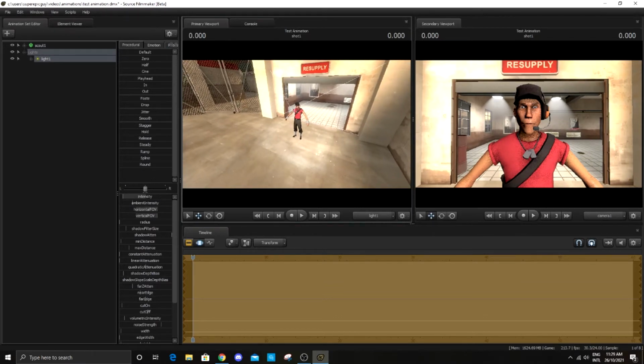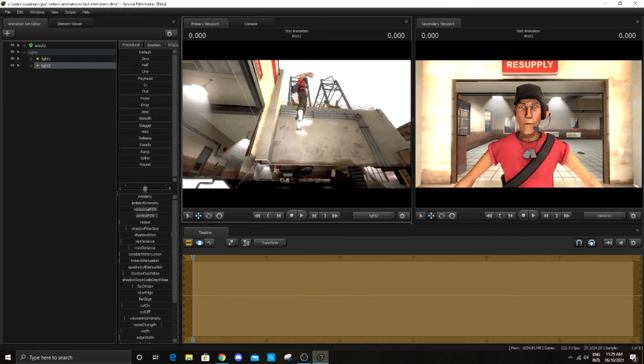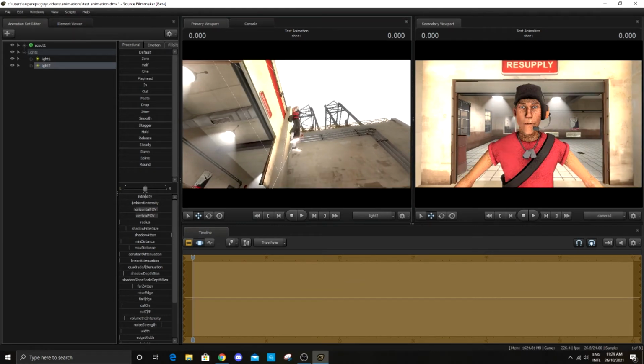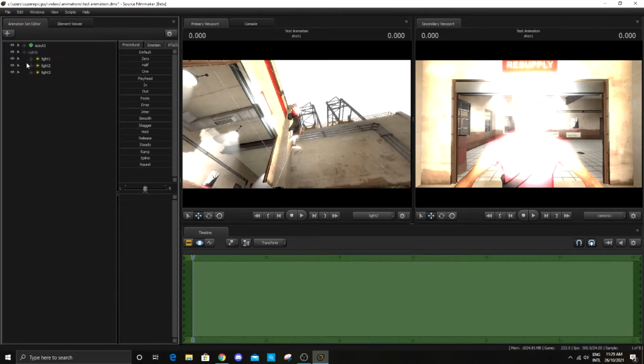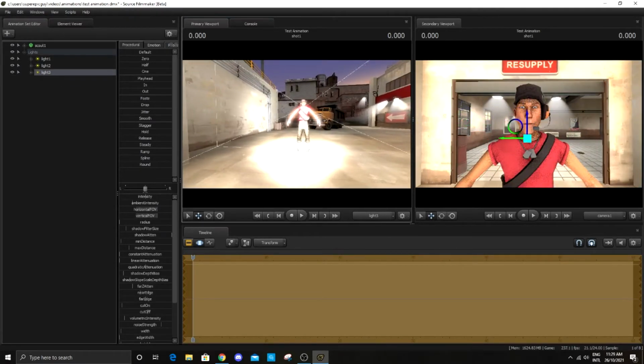And now let's add another light. I'm just gonna go right under here. Now might as well add one more light, and this time for the back.